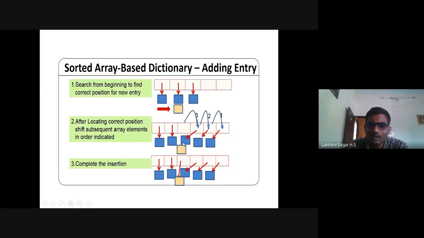Then after locating the correct position, suppose you want to allocate this at index 0, 1, 2, at index 2, then shift subsequent array elements in the order indicated. We need to shift the array elements in this order. So whatever pair was present here will be shifted to the next box. Similarly, it will be shifted next and next. Then you can complete the insertion. Then you can insert this one at index 2. You can insert the pair.